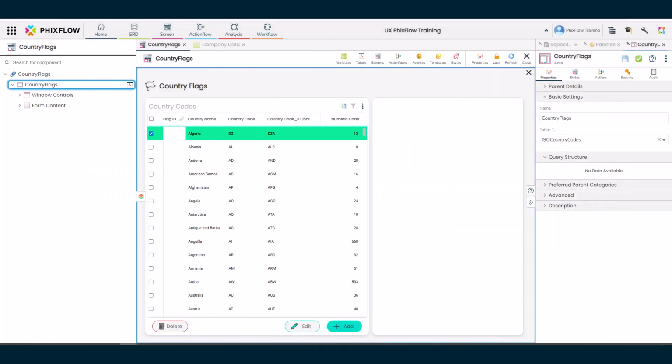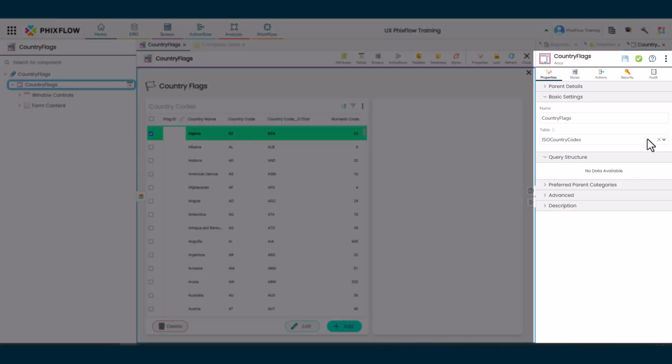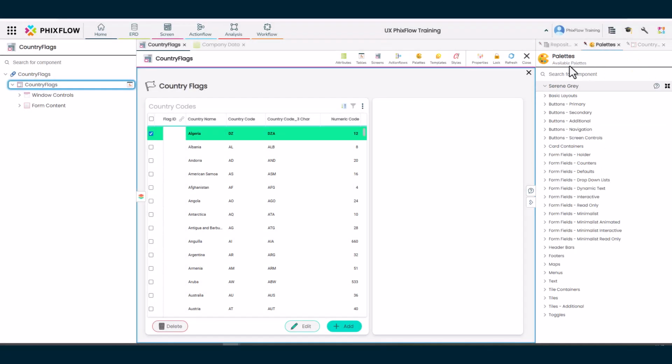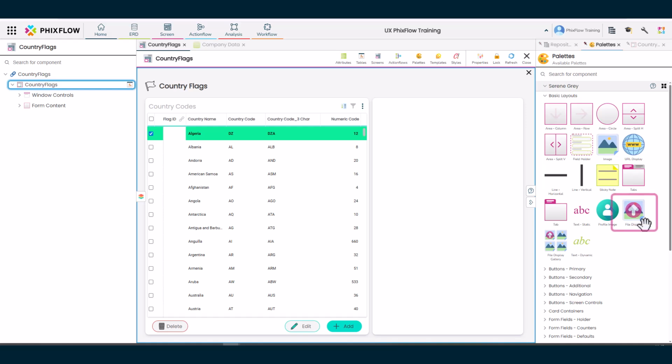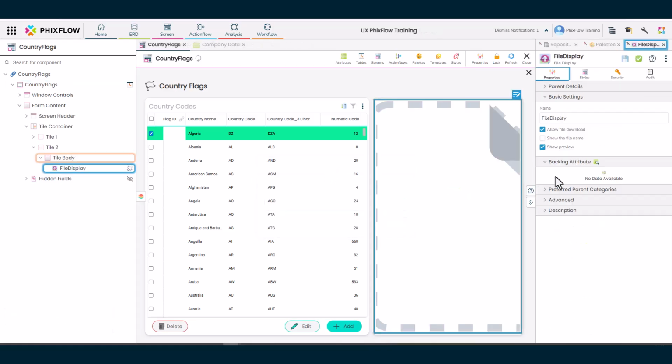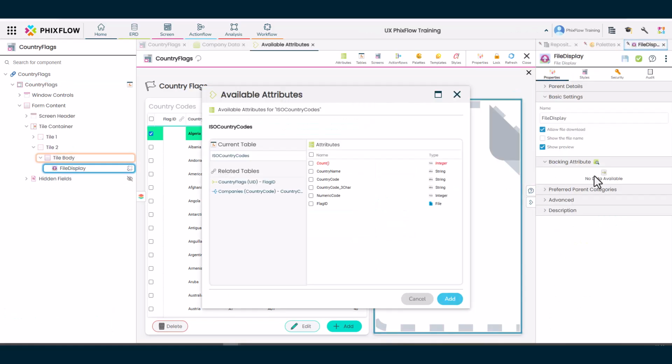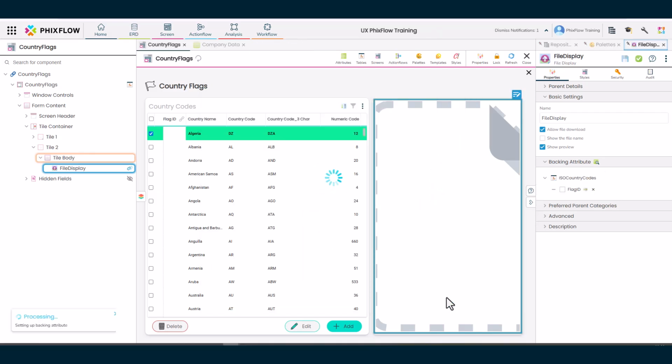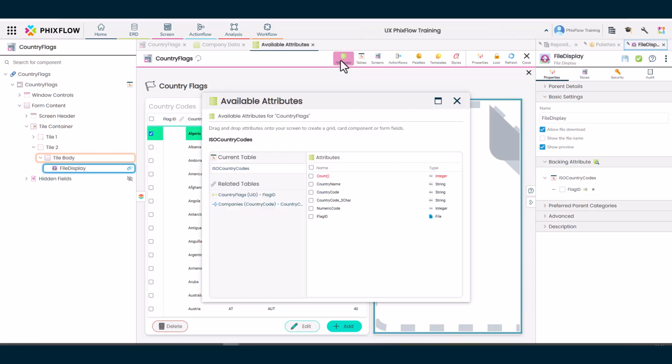I've created a screen containing a grid which is backed by the ISO country codes data. In the Serene Grey palette, you can find the file display component under basic layouts. We'll drop this onto our screen. In the properties for the component, we'll select the attribute we created earlier on the country codes table to back the component. We're also going to add the primary key attribute from the ISO country codes table to the screen.